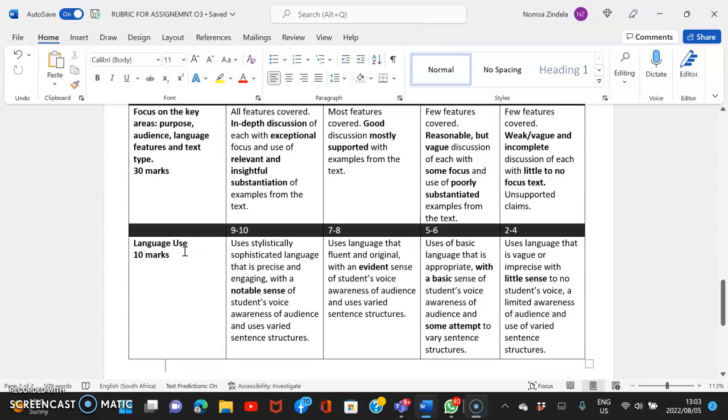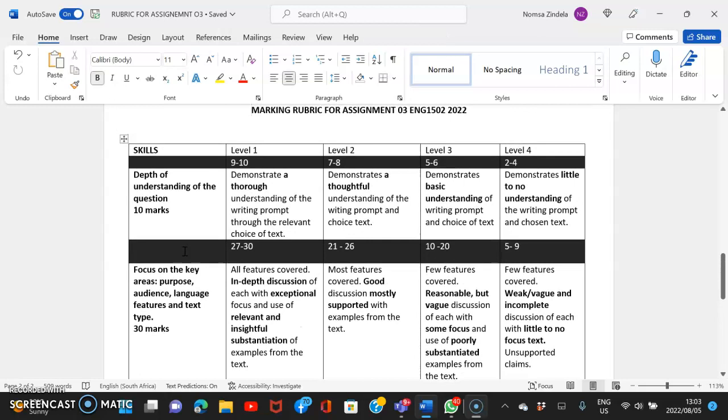And the last skill is the use of language. Now, I'll just take you through each of the skills across the levels. If your depth of understanding demonstrates a thorough understanding of what the question is about, then your mark will range between 9 to 10. If your depth of understanding demonstrates a thoughtful understanding, a basic understanding, or little to no understanding, the marks go down accordingly. So this is how the marks will be distributed.